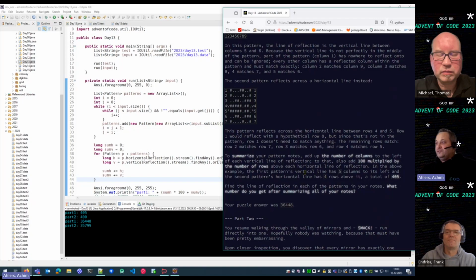And then we have to calculate the number of columns or rows above or left of that and add them together. So we take the sum of the number of columns to the left of each vertical reflection line and add the number of rows above each horizontal line of reflection times 100. That leads to the answer of the first puzzle.